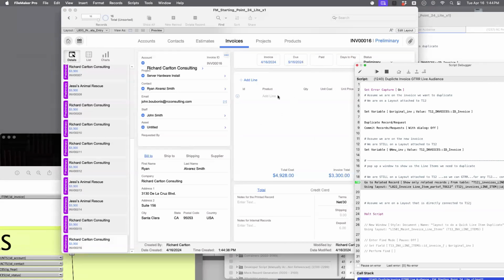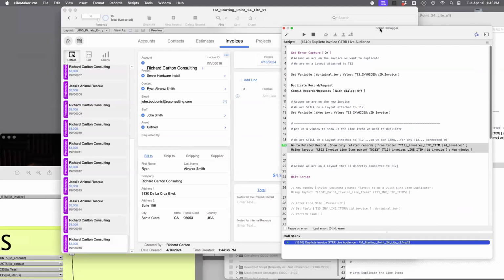Wait, but currently there's nothing. Why are there none here? Because we duplicated it, but we're on the new invoice. So if I go GTRR and there are no related records, what happens?